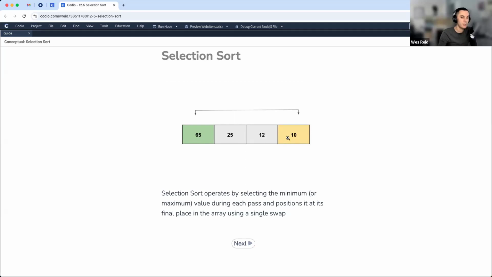So in this image right here, we have an array of 4 numbers. They are organized in reverse order. So what this algorithm would do is first go through and say, okay, what is the smallest number possible? In this case, it would say that 10 is the smallest, and it's going to move 10 to the beginning of the array.